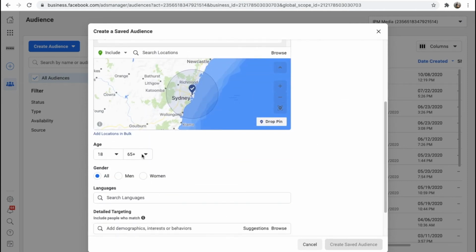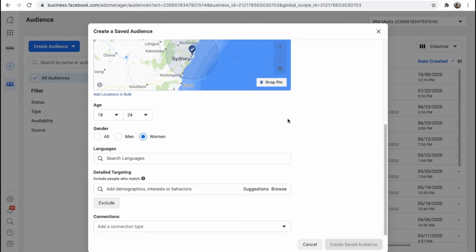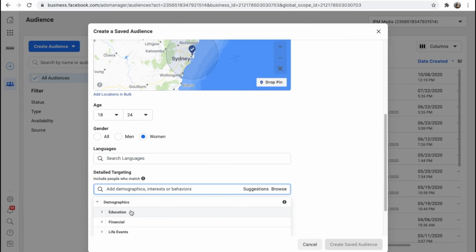Say we want to reach young people, so we'll change that to 18 to 24. We want to only reach women, because potentially we might be a clothing brand and women are more likely to buy from our brand. We can then add some demographics, interests, or behaviors. I recommend just browsing through here to learn a little bit more about each. Demographics refers to stuff that Facebook knows about you, as in the cultural, educational, these defining features.